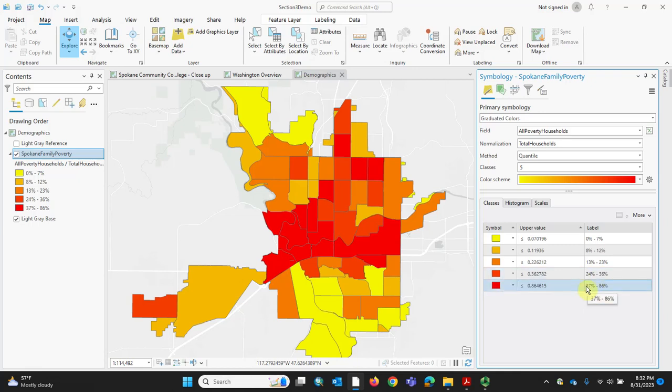Basically, these are the census tracts that have the highest percentage of households in poverty. If we chose 13 of them, these would be the top 13, and they would range from 37 to 86%. So there's a pretty big spread. The lowest 13 of them would only range from 0 to 7%. So there's that. Okay, so that's quantiles. So we're going to have basically an equal number in each of the groups.